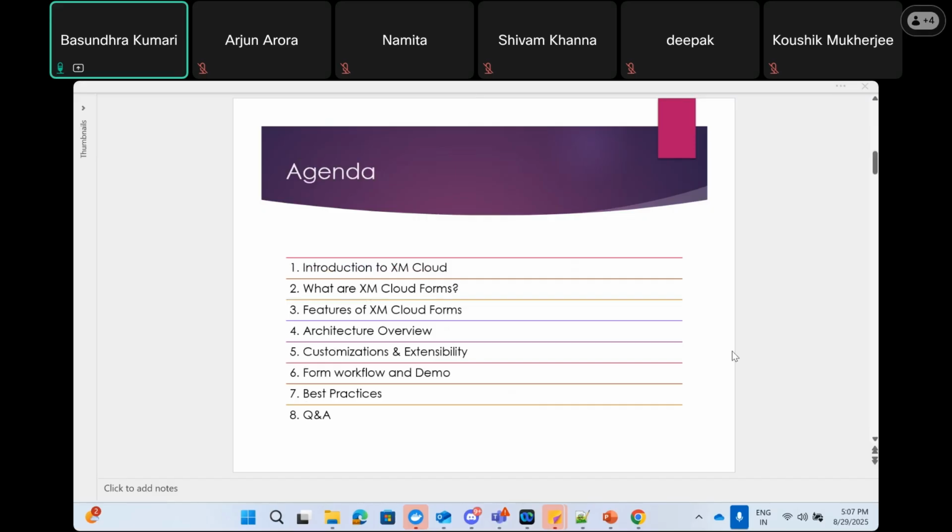Here is the agenda, what we will cover today in this session. First, we will introduce what Sitecore XM Cloud is and why it matters. Then we'll explore Sitecore XM Cloud Forms: what they are, their features, architecture, and how we can use them. We will also go through the form creation process, understand the activation rule, and look at the best practices for building reliable, accessible forms. And then we will have a QA session.